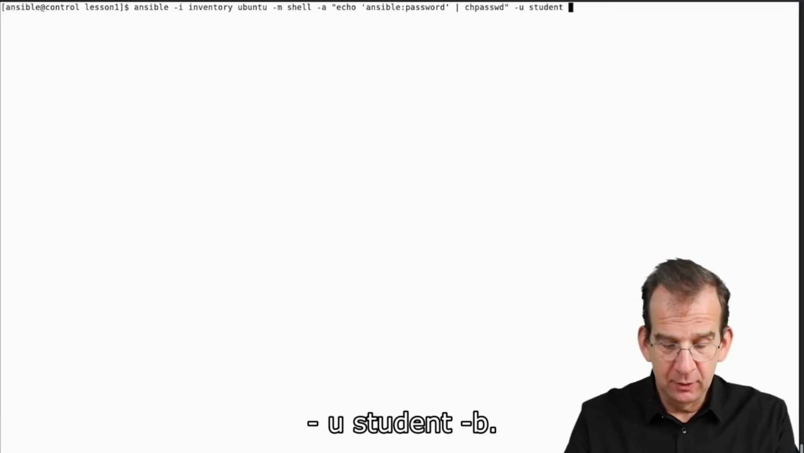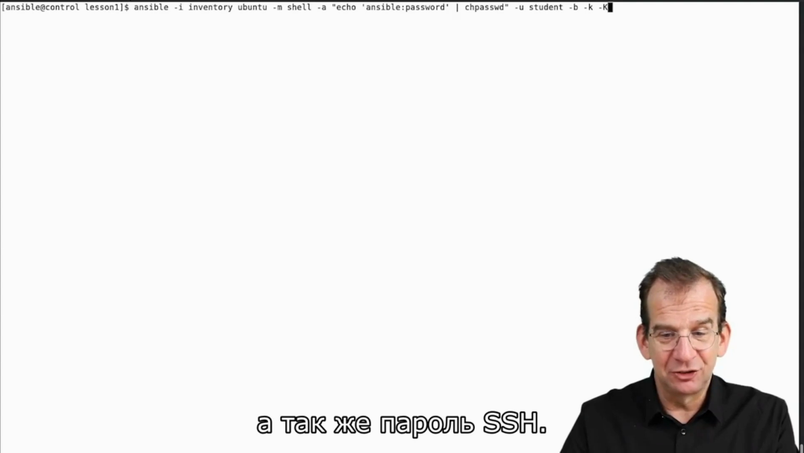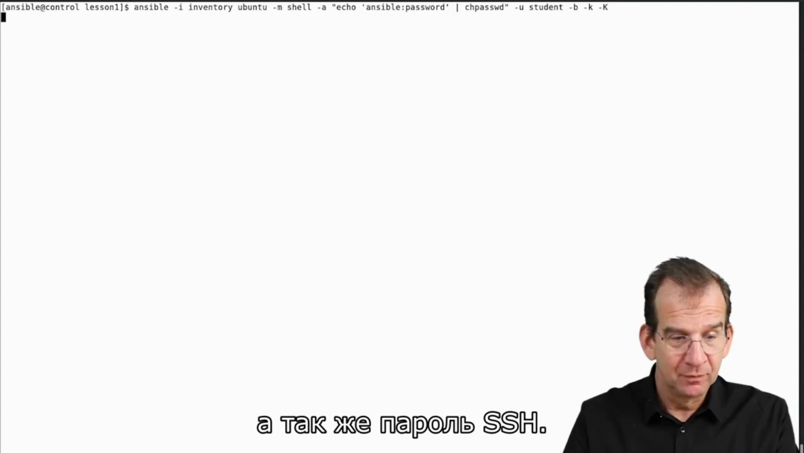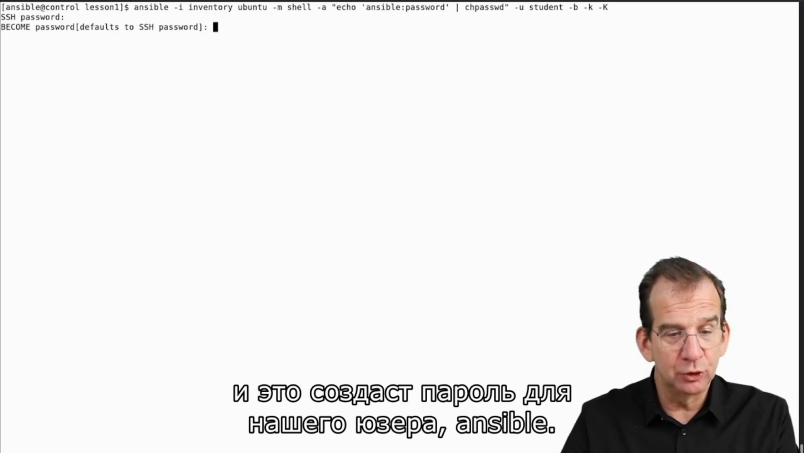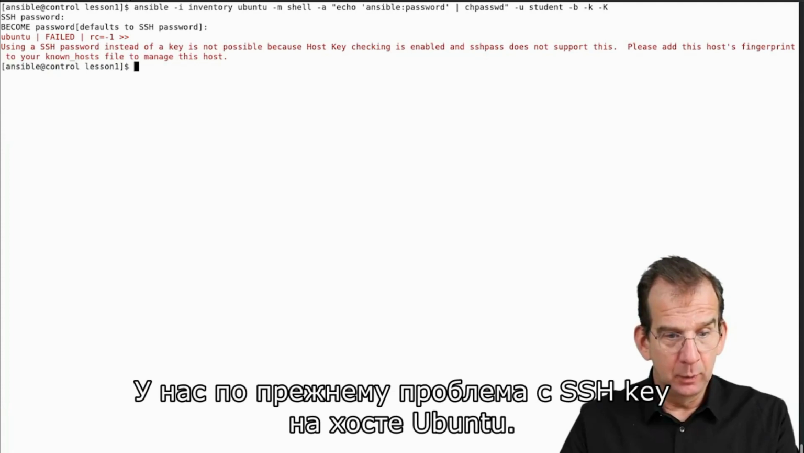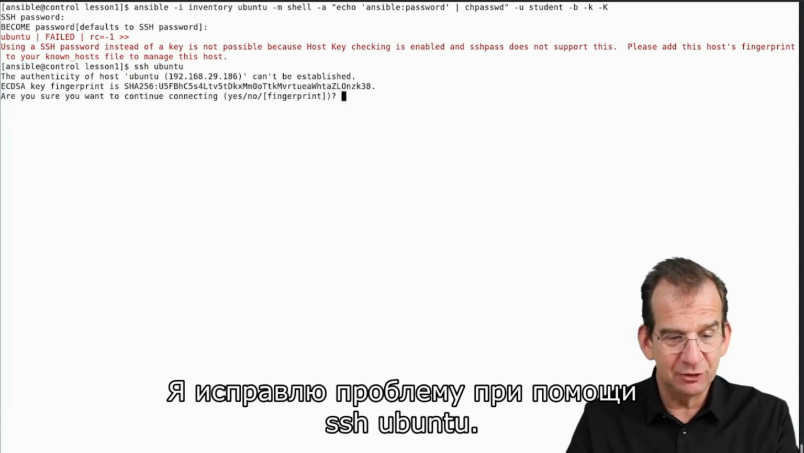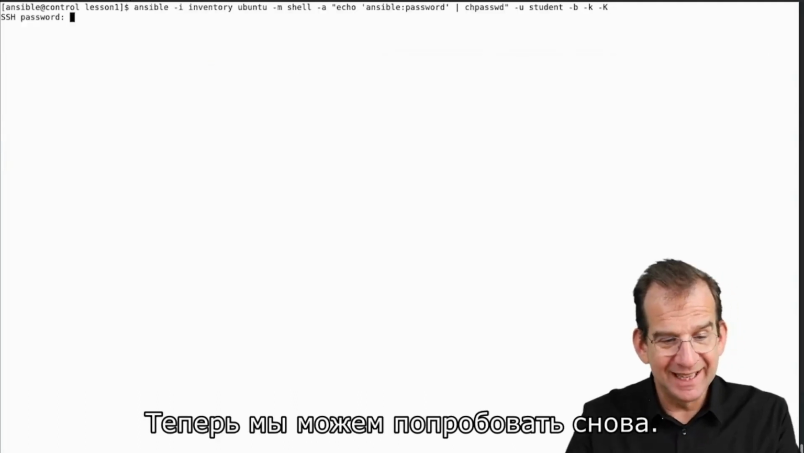-u student, -b, we do need the become parameters as well as the SSH password. And that is going to set a password for our user ansible. Oh, and look at this. We still have the Ubuntu host SSH key issue. So let me fix that by using ssh ubuntu. And yes, and well, that is enough. And now we can try again.